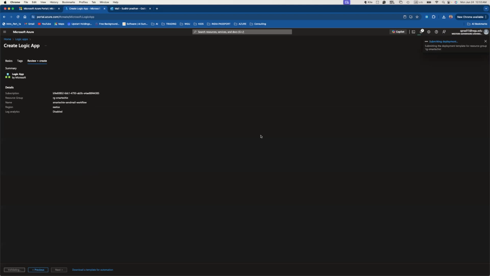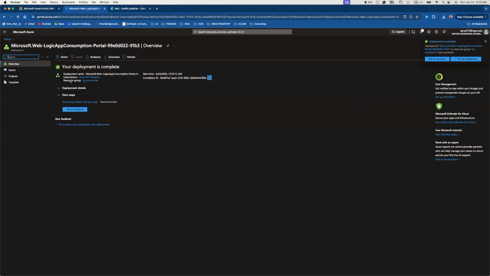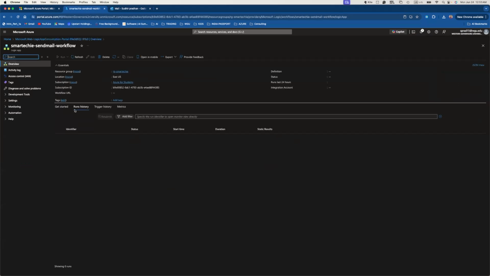So it's going to create one logic app here. So deployment is still in progress, right? It's created, right? Deployment complete, it's created, and we can always go to the resource from here. If you see the resource here, this is the resource we created, and this is the group, which resource group is used, and all these things, right?